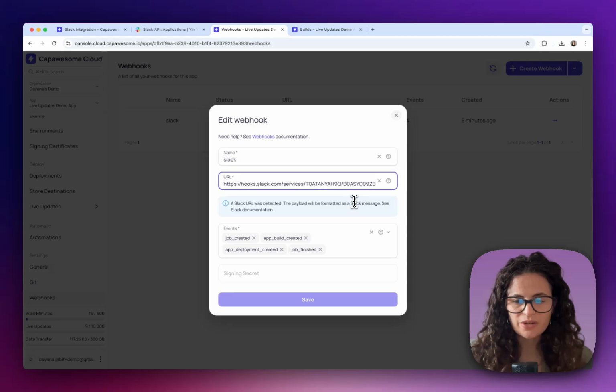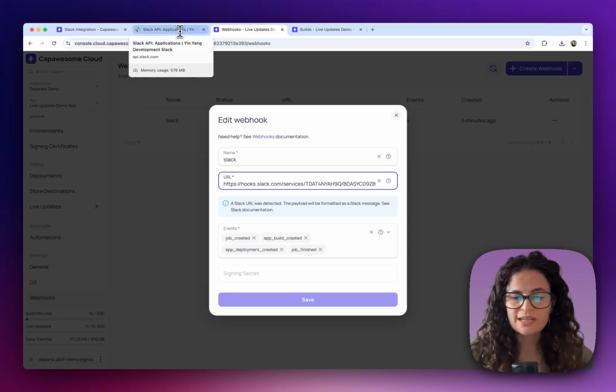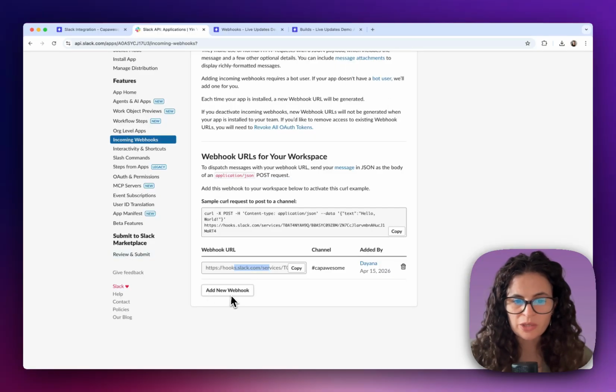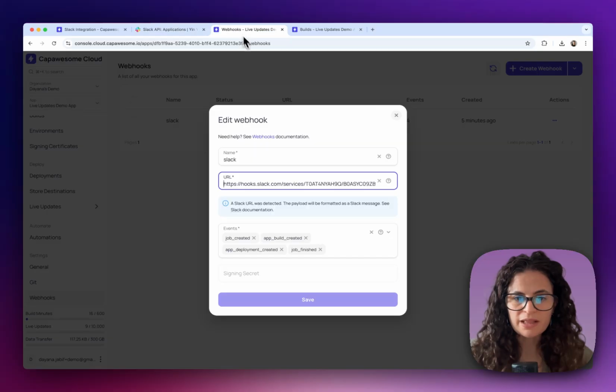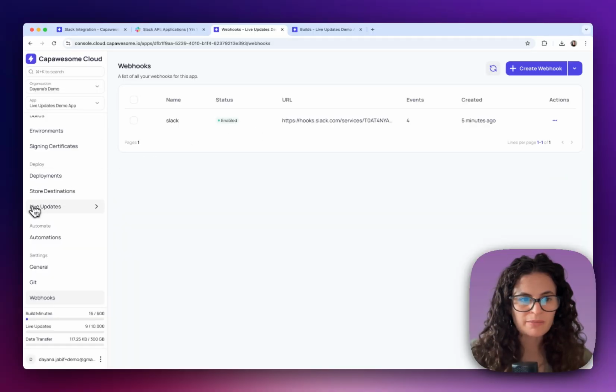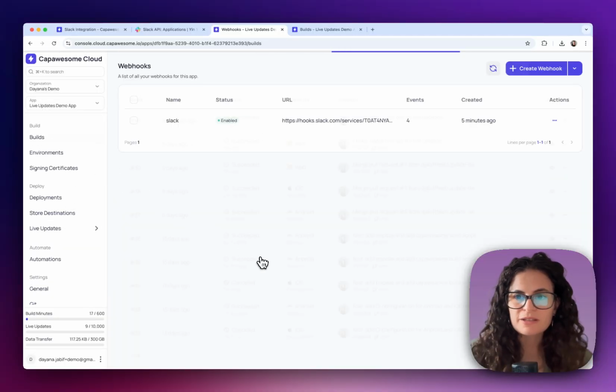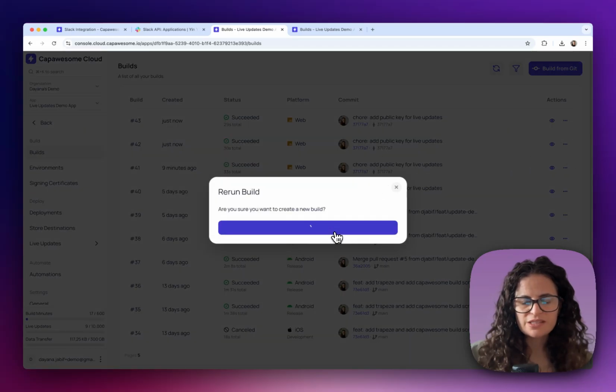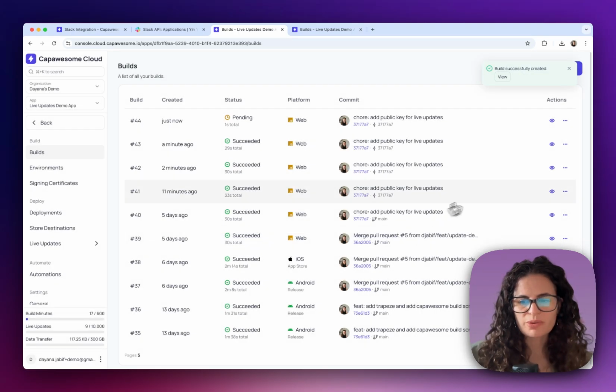Okay, so let's recap. You create your Slack application, you enable incoming webhooks, you add a new webhook, clicking here, and then you copy the URL and you paste it here. You select the events, you click save. So now, each time, let's see, for example, let's create a build. So now let's create a build to see if we get these notifications in Slack. We should receive some notifications because of this new job.